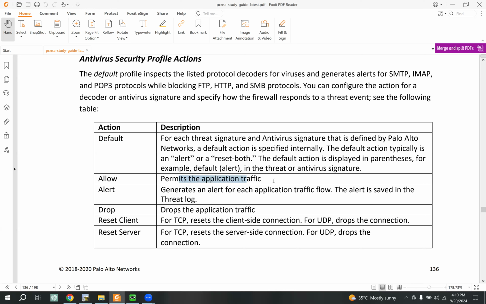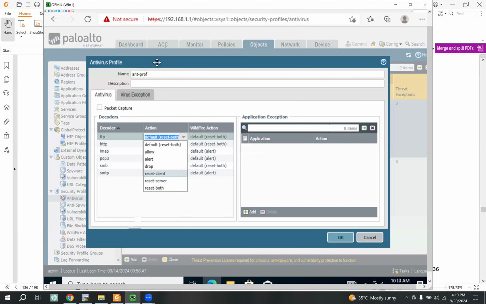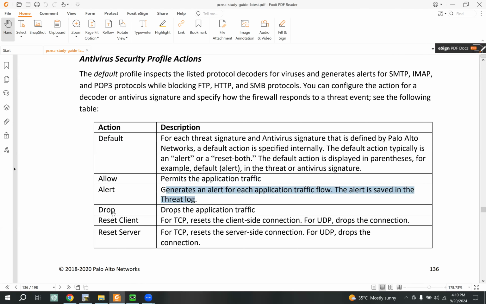Allow permits application traffic. Alert generates an alert for the application traffic flow. Alert is saved in the threat log. This threat log will be stored in the SSC section. Drop drops the application traffic.